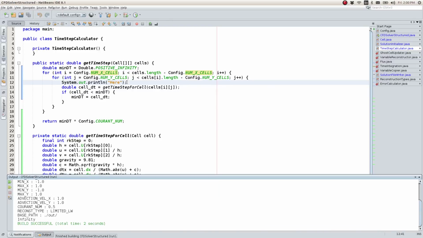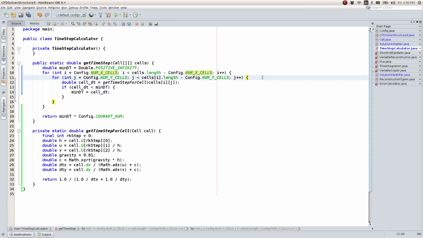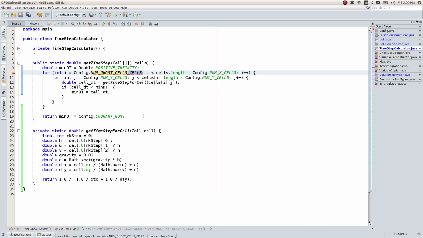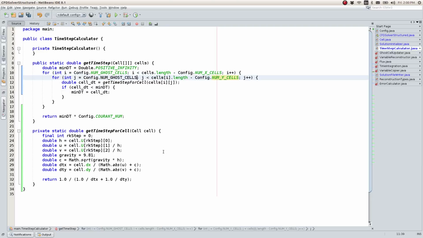Yep, it does not enter this loop. So why does it not enter this loop? So i is going from... this should be the number of ghost cells, right? What am I doing? What am I thinking? Somehow in my mind it was like here also it should be minus number of ghost cells. Somehow I was thinking that ghost cells is excess, I don't know why. So this has to be number of ghost cells.